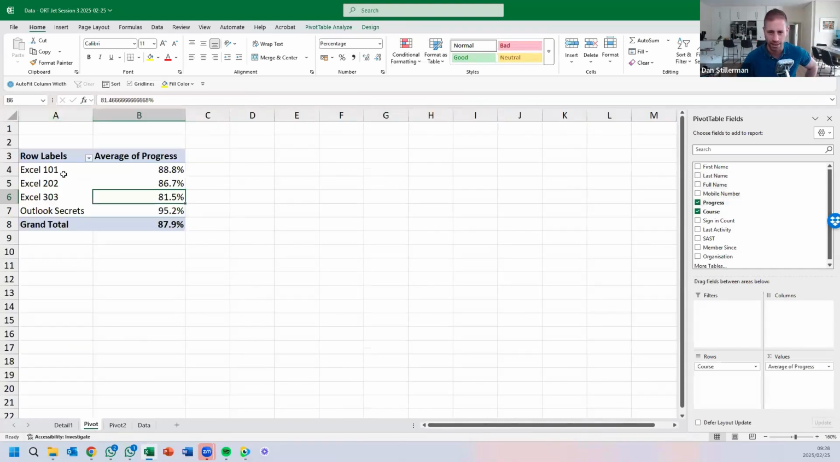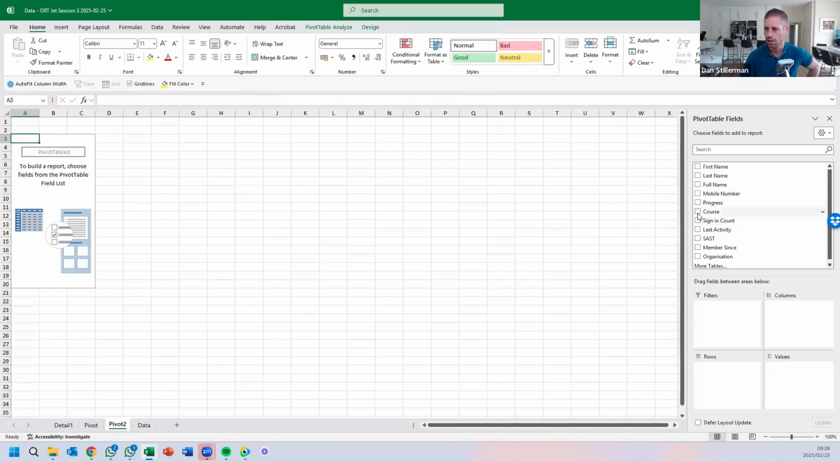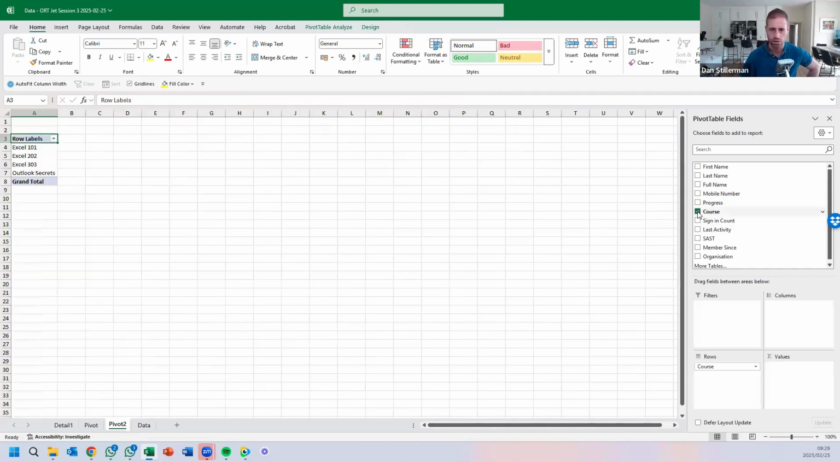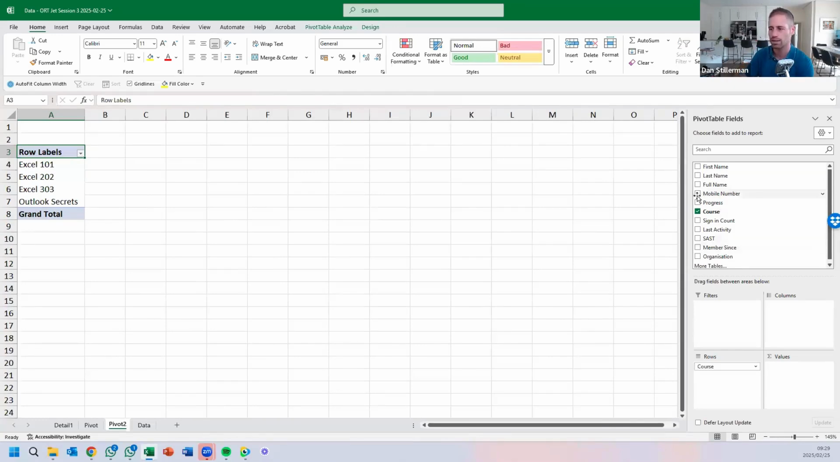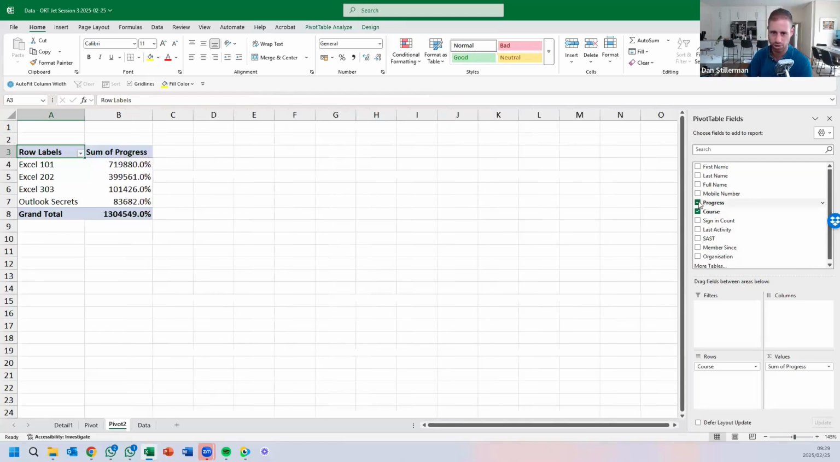So if I go back and look over here, the pivot table end result from those recommended pivot tables had the actual course as the row labels, and then the average progress. So if I go back here, I want to tick the box next to the word Course. That's great, because it's dragged the Course field into the Rows area. Once again, it's pretty small, so I'm going to zoom in. And then we want Progress to be in the Values area. So let's tick the box that says Progress, and Sum of Progress goes into the Values area, and we're on the right track.